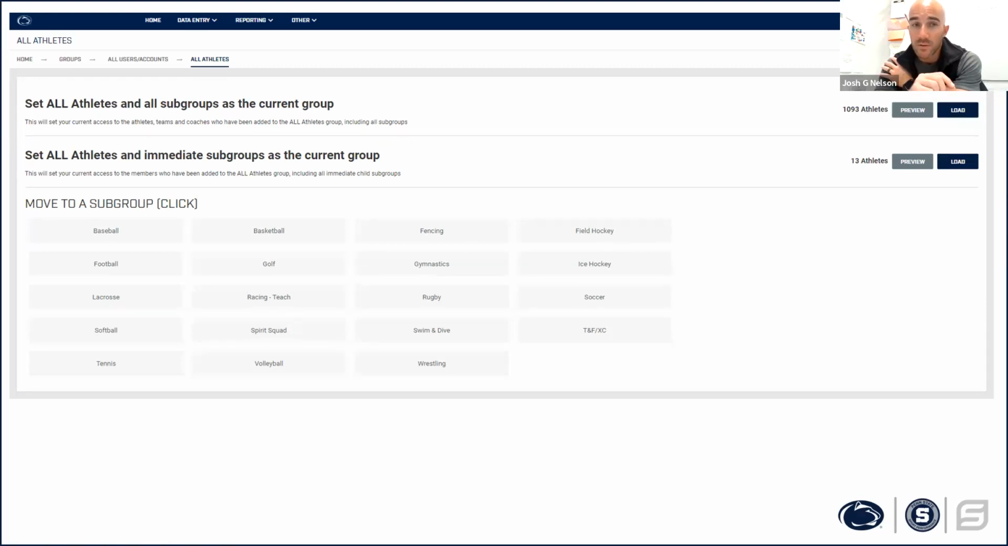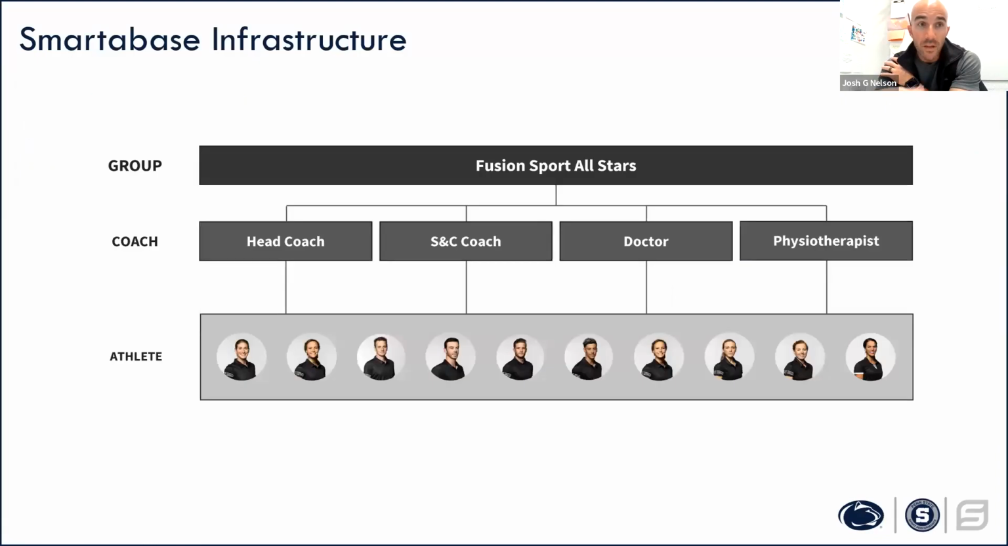Now, only the sports that the individual has access to will appear here. Then they can drill into that specific sport, the specific subgroups within the sport, and then they will load up that profile. So in this case, we have a group, which is our team. We have coaches. Coaches are going to be individuals that have access to manage athletes, which is the lowest level of the hierarchy.